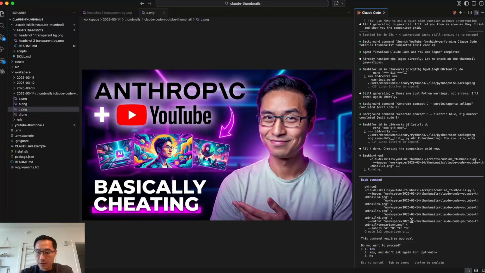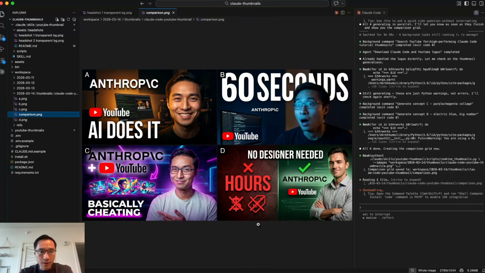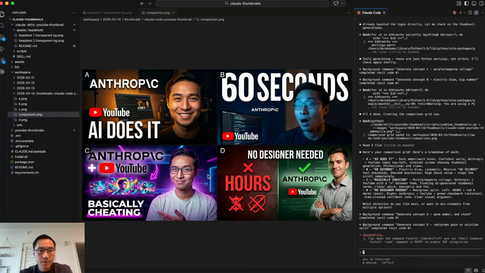Let's click on yes. It's going to generate the comparison image. So here we have the 4 different concepts, A, B, C, D. D is actually not bad. Only the image of me is not right, but we can also swap that out. The best one I would say is probably concept C. So let's go with concept C.